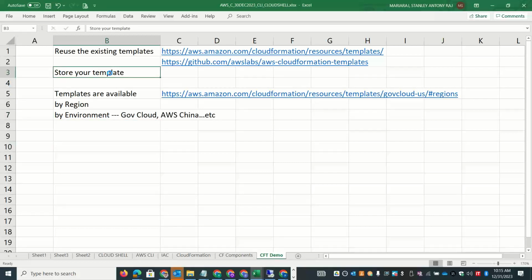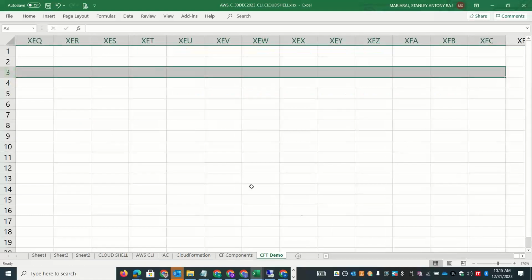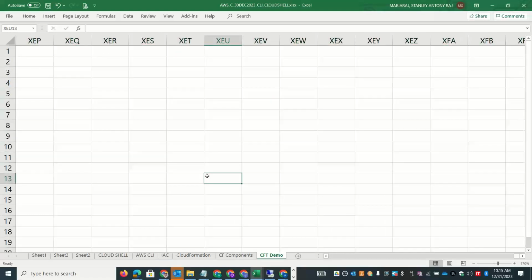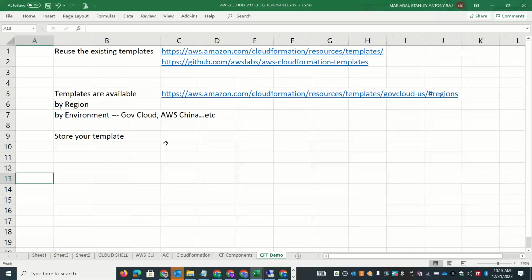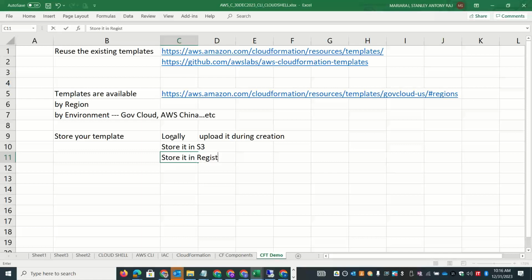Right, so you create the code from the reusable template, and then once you have the code, you can store it locally and upload it during creation, or you can store it in S3, or you can store it in a registry, and then you can access it.